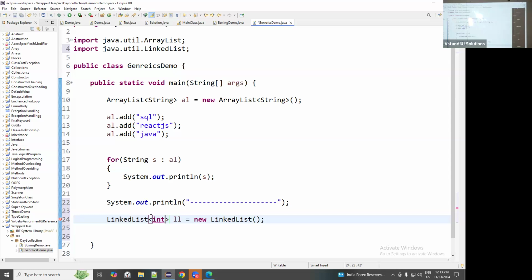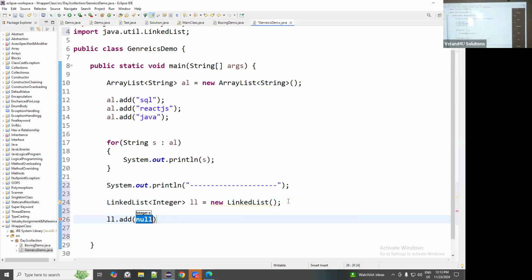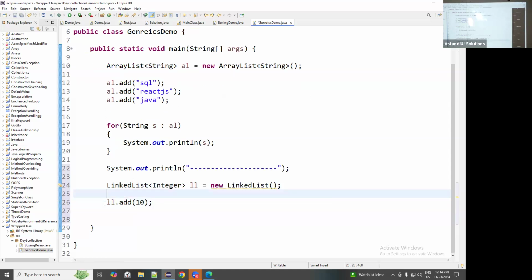Why is it showing an error? Tell me. Yes, primitive data types are not supported in the collection. For that sake, we have to make use of wrapper classes. Integer, and this is optional, otherwise I can give it. Always now LL.add of 10. I'll be adding 3 more elements.